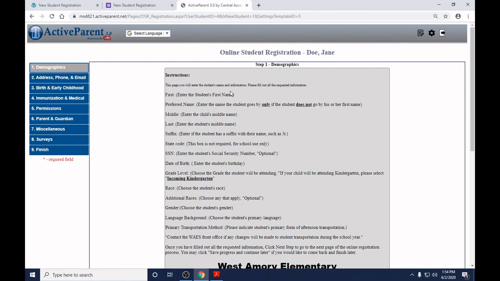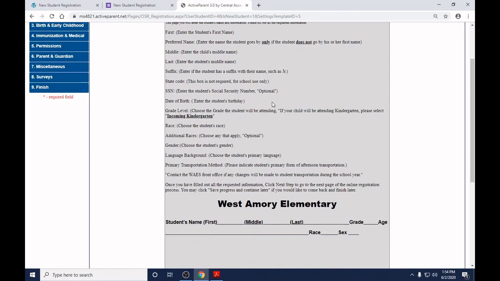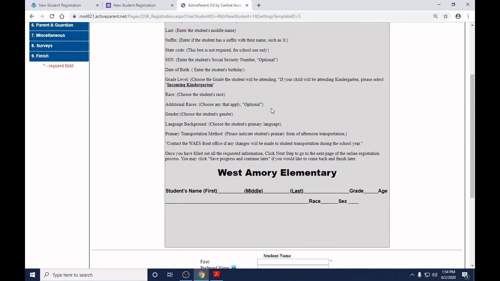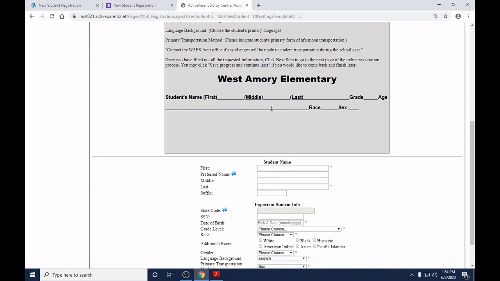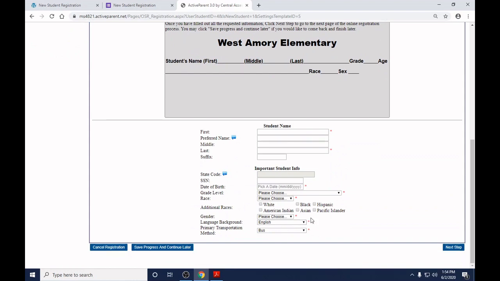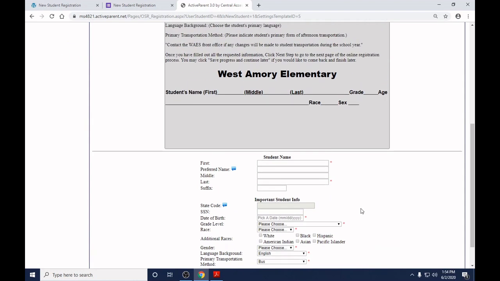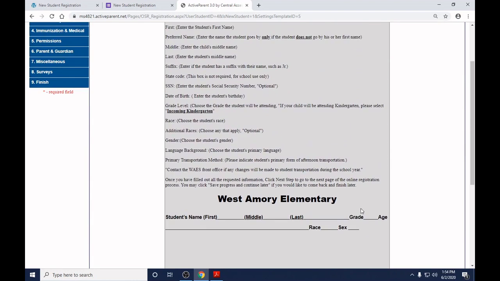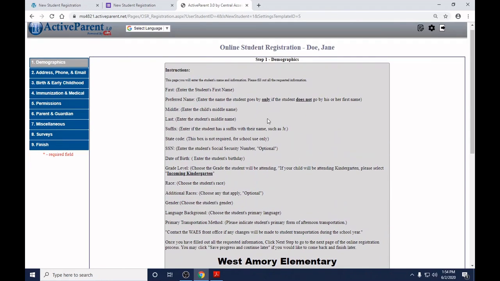In the gray box in each section, you will see instructions and any original paper forms for your reference. The information you will fill out will be at the bottom of each page. Be sure to read and follow the instructions carefully on each page. On this page, you will need to enter the student's name and information.